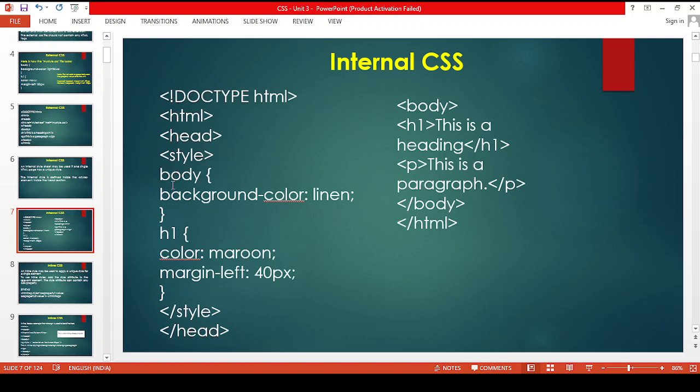And inside the style, for the body I have given the background color as linen, and for the h1 tag I have given the font color as maroon, and the margin left I have indented to 40 pixels. And for the p tag I have not given any property, so it will be displayed as it is.